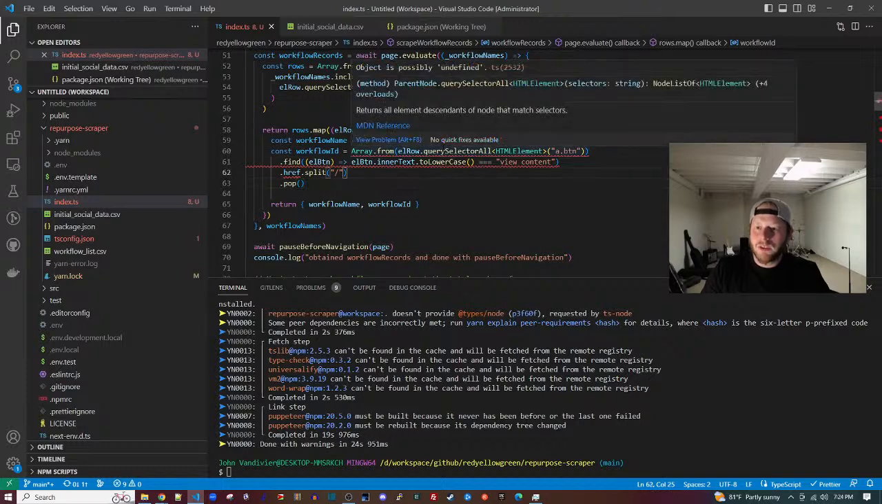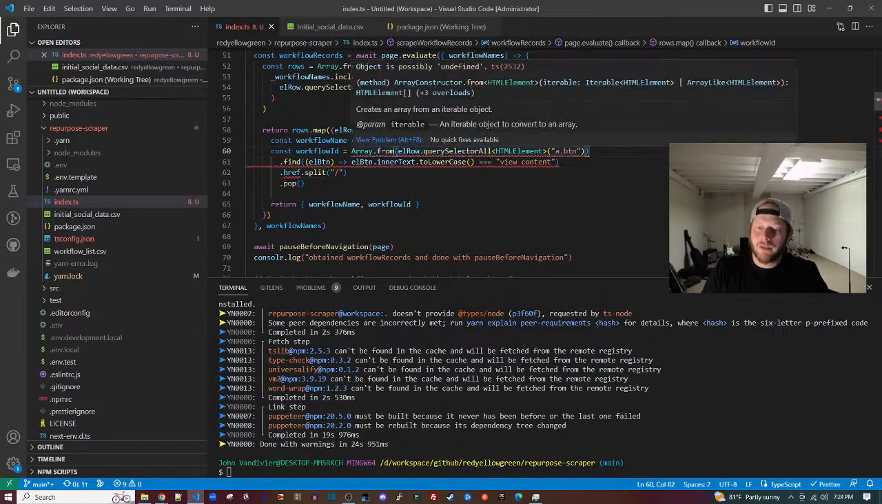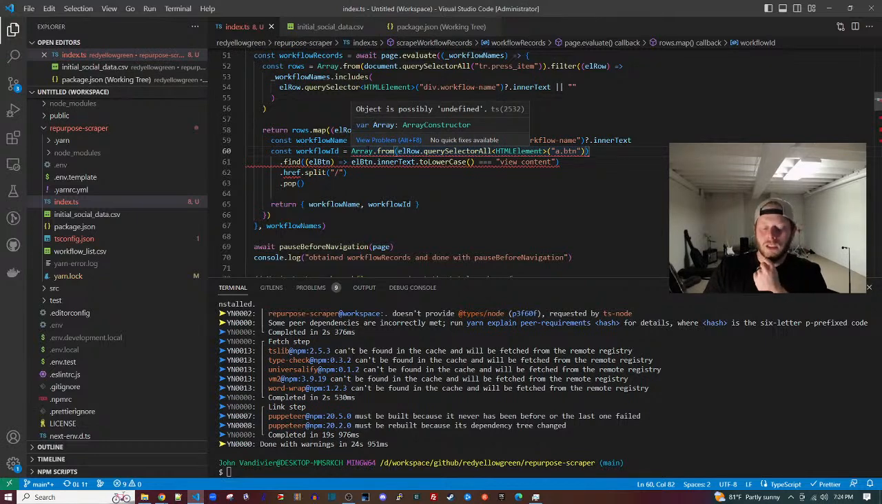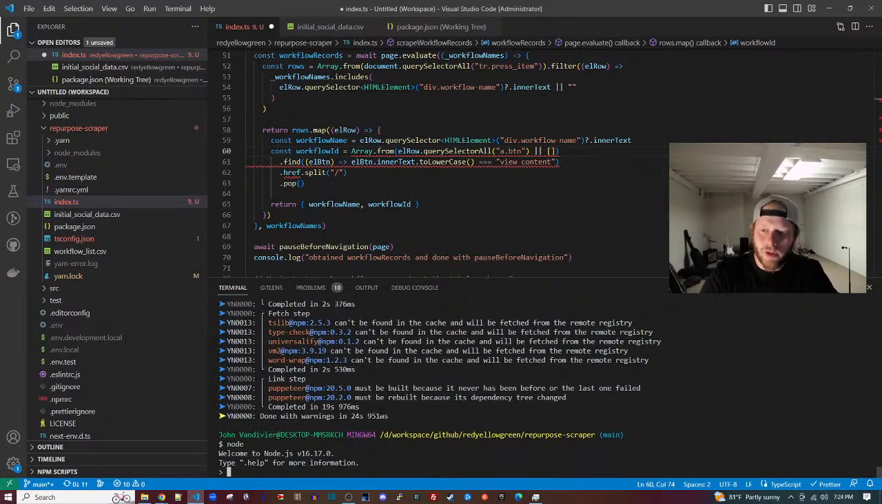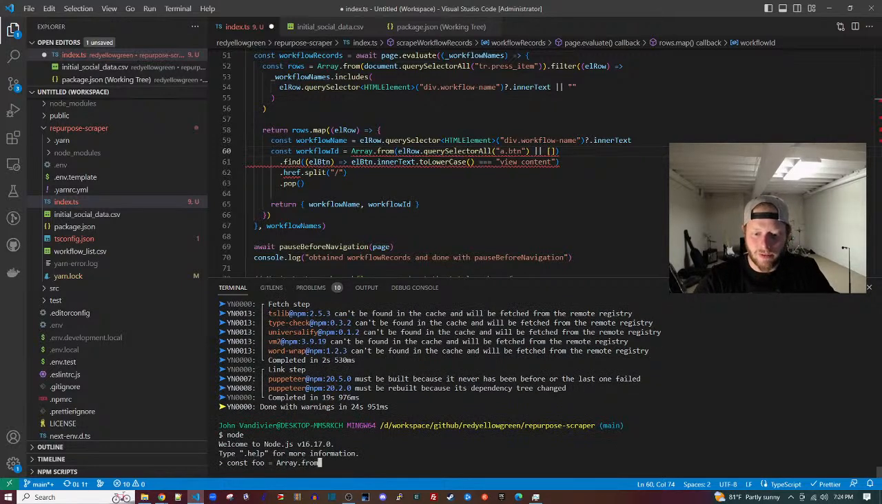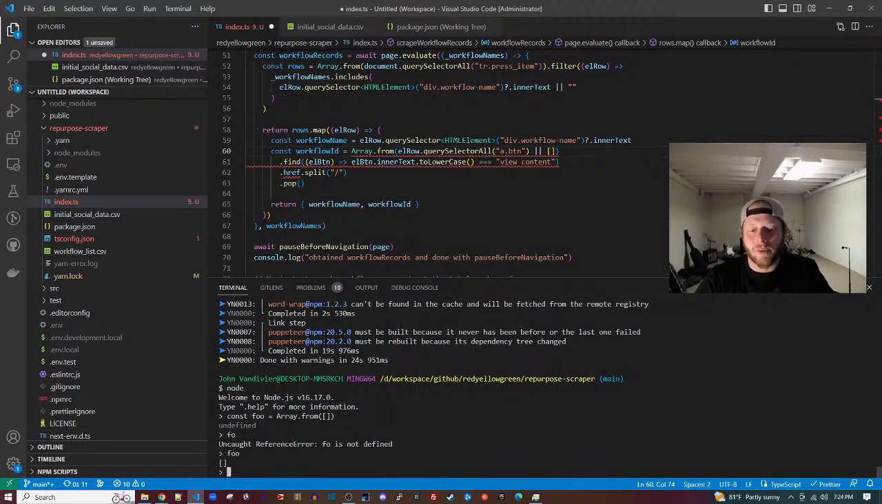Christian, thanks for the follow. All right, so it's complaining about find because it's possibly undefined. Yes. Yeah, so we can do array from this, or can I do that? Let's check this out real quick. In node, let's say foo is array.from. Right, so you can do array from array. That works just fine.